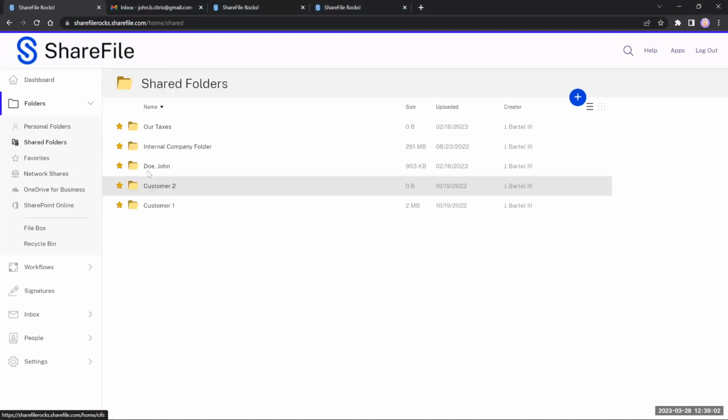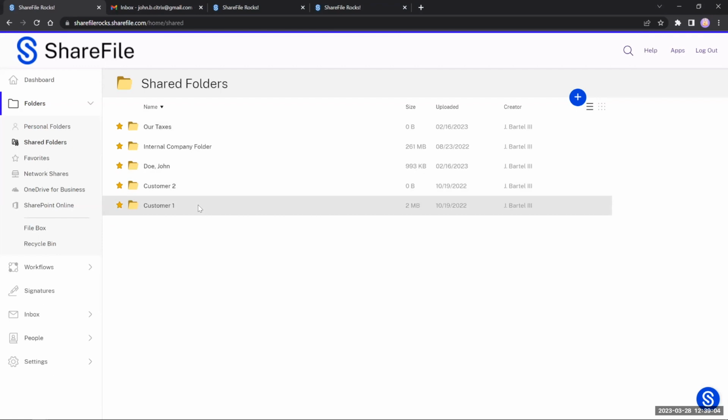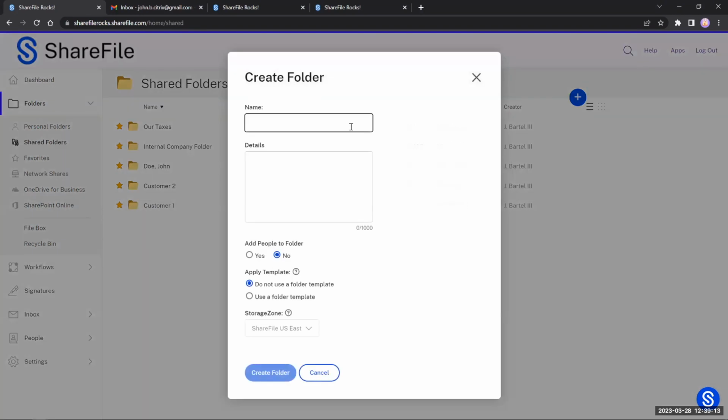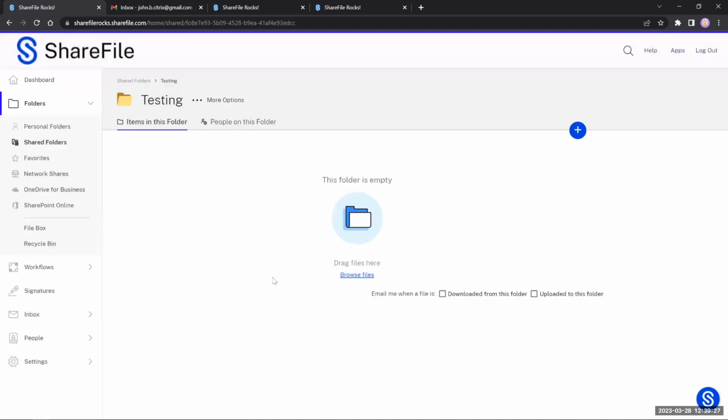So as you can see on this account, we have a nice set of different options here that we can work off of. You can always create a folder by going up to the top right here and clicking create folder. We'll just create one for testing. We want to add people to this folder, but I want to show a different way so it encompasses all of managing the folder itself. All we really need to do here is name the folder and create it.